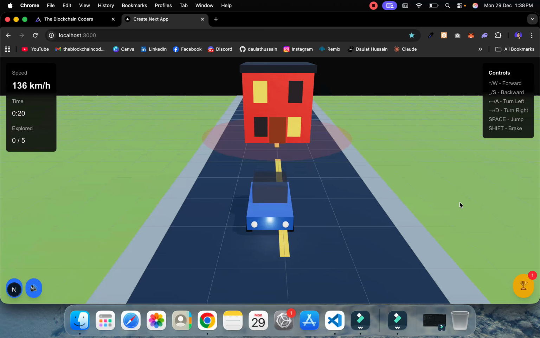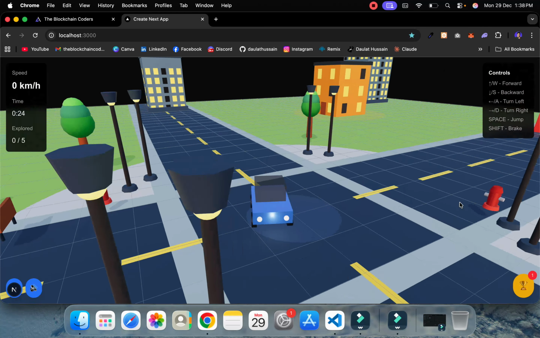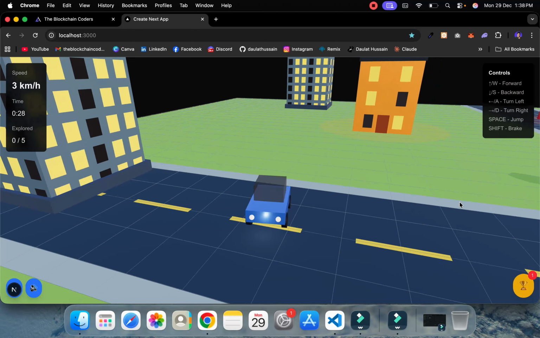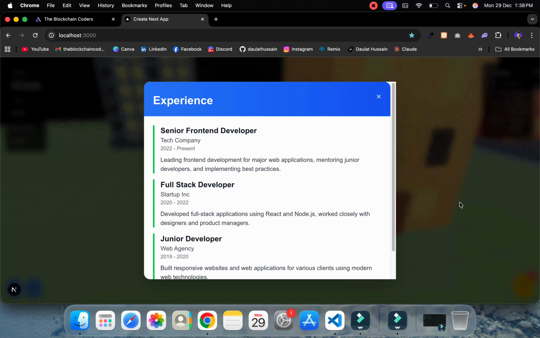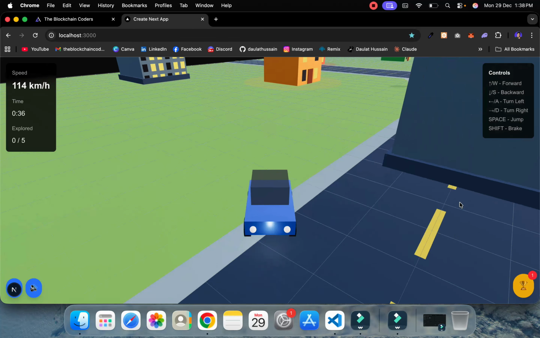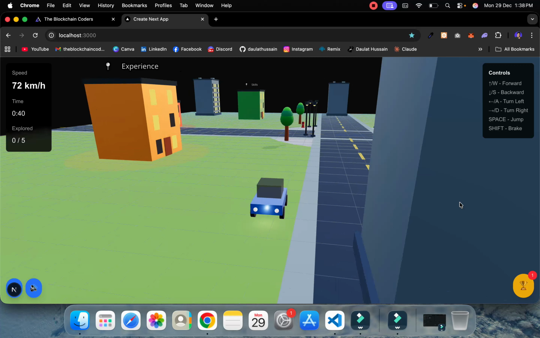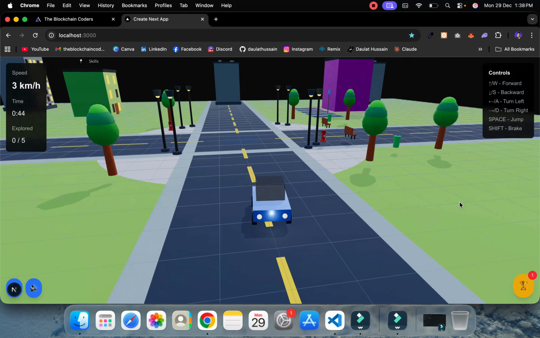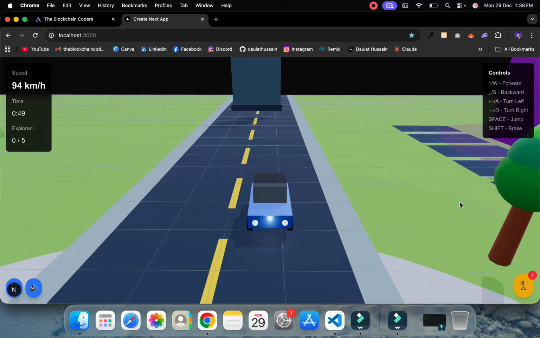Now you can simply come back here. You can simply turn the car. You can go forward. Then you can simply turn the car, hit the building, and you will have the experience section. You can close it, and you can come back here one more time on the route. And you can see here you are. Simply go up, and now you can drive through the entire city. I'll simply move the car and I can go forward. Perfect. So every single thing is looking good.